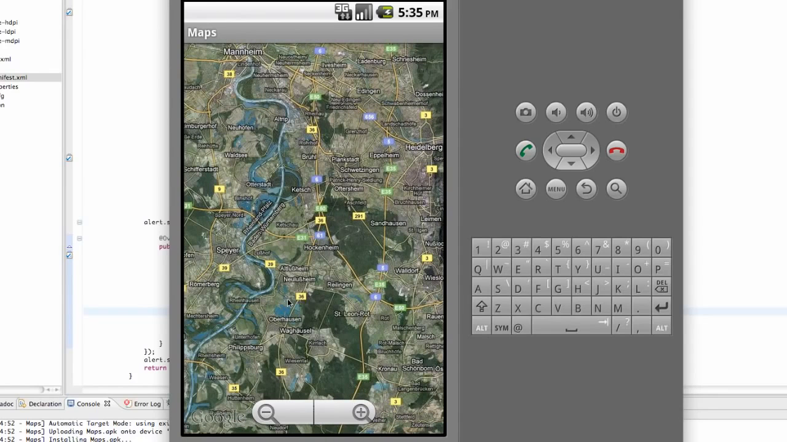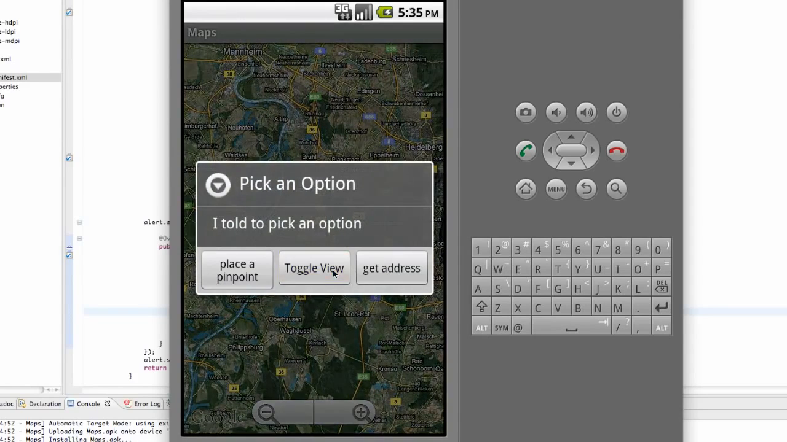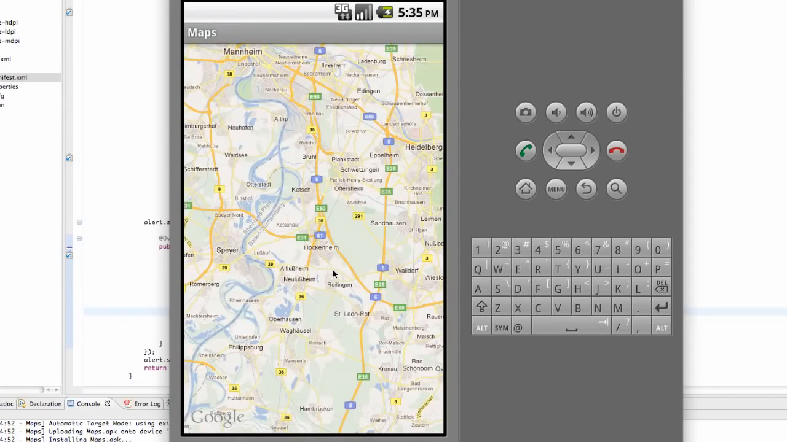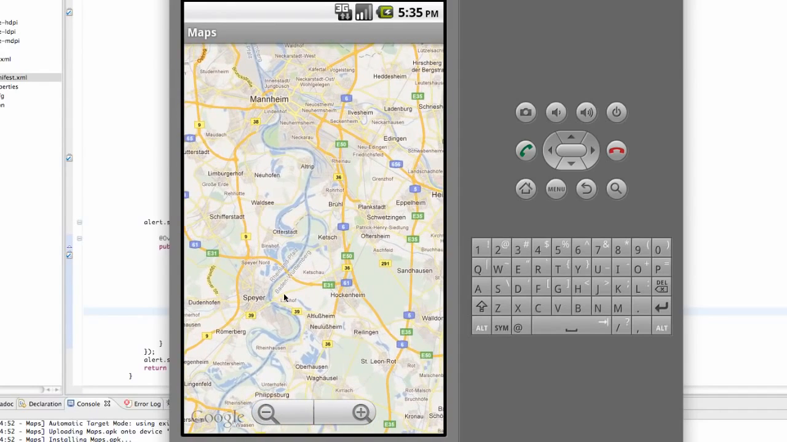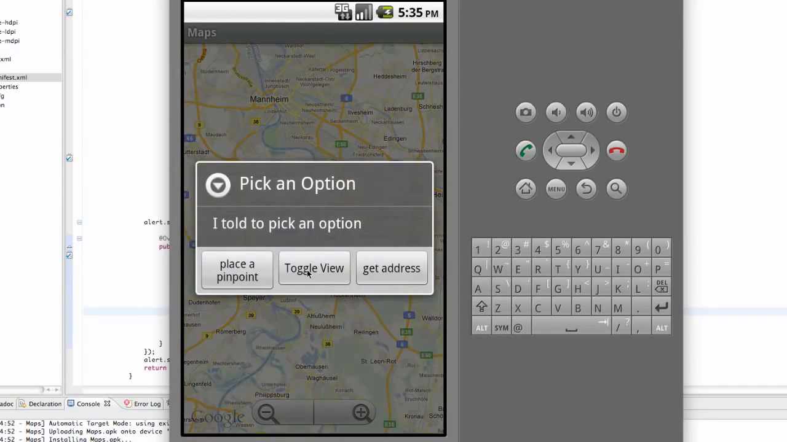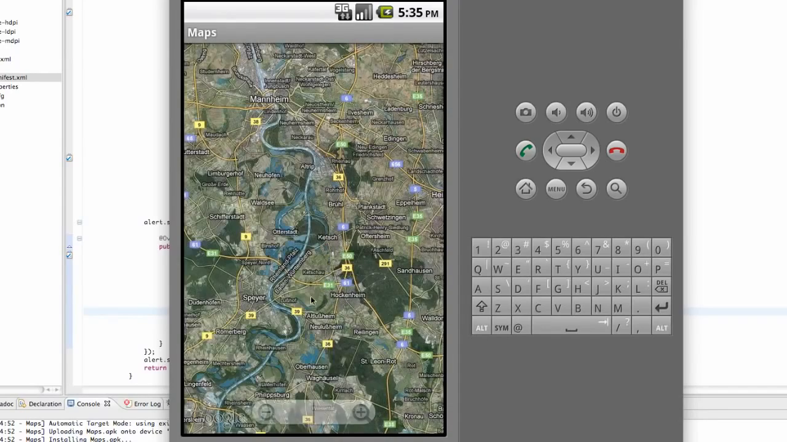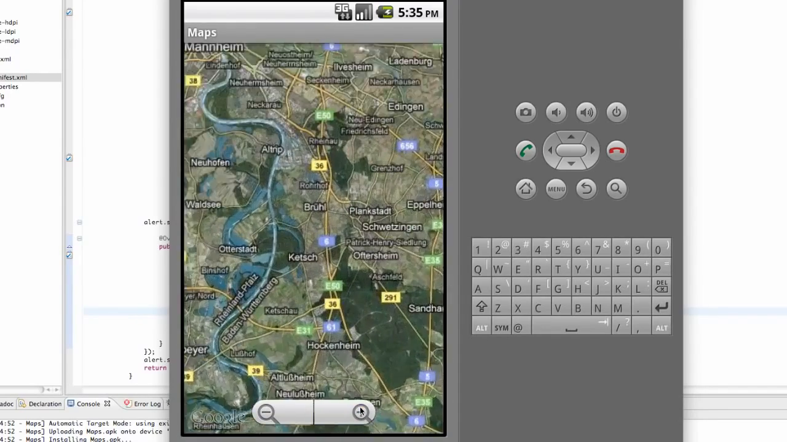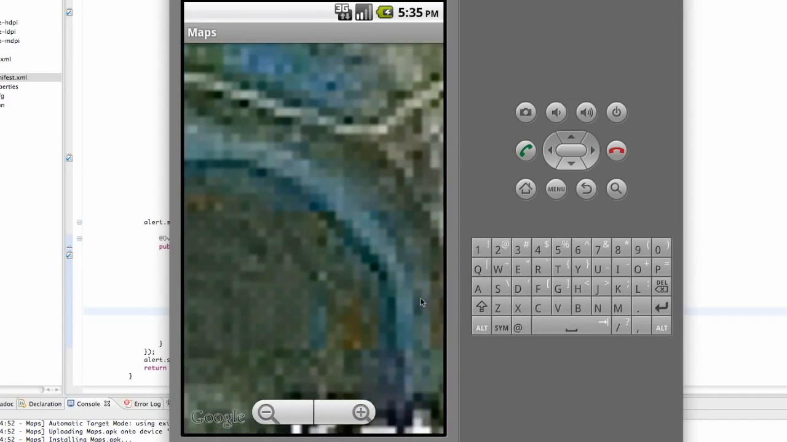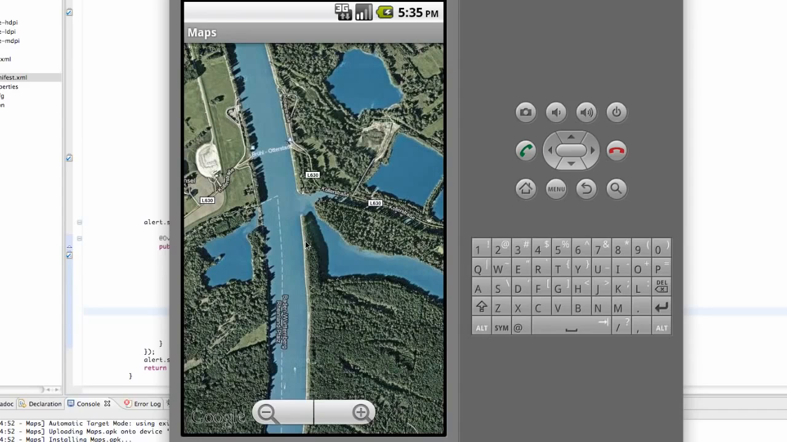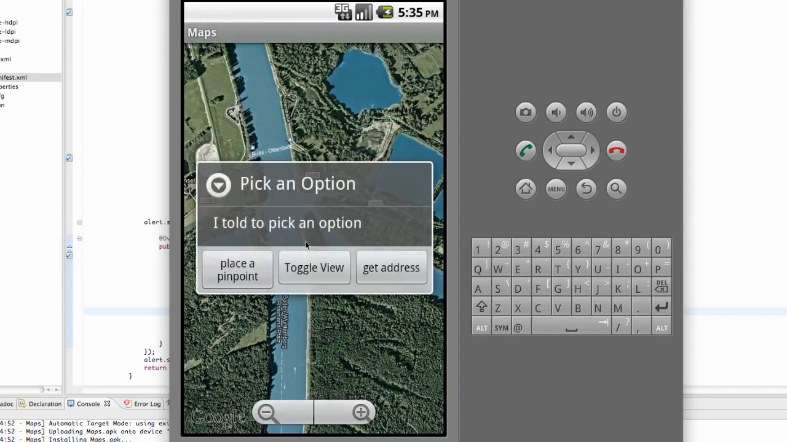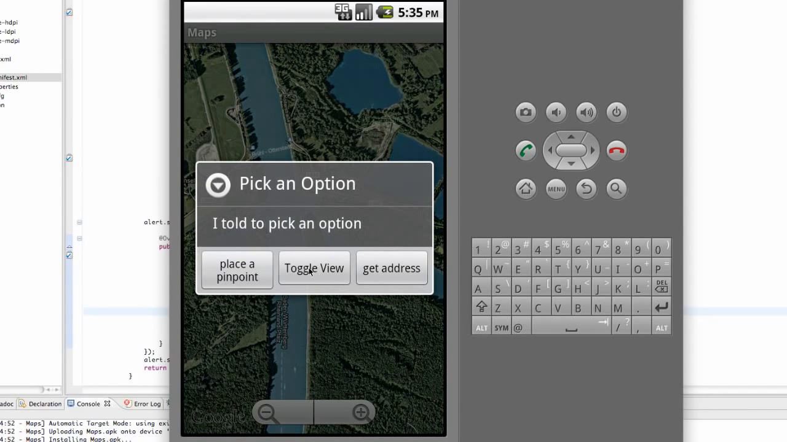Now if we just click and hold and hit toggle view, it's going to shut off our satellite view. It's going to turn on our road view or street view, and it's going to look like that. Again, if we hold down, release, and toggle view again, we go back into satellite, and it's pretty sweet. A lot of you have probably seen Google Maps before, but it's still pretty tight to see all the satellite images and all that stuff.